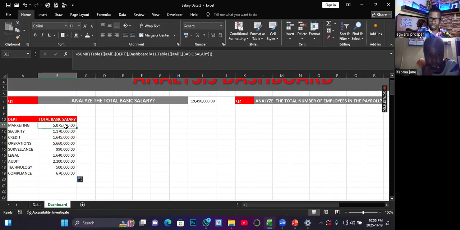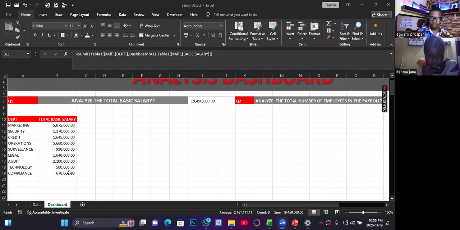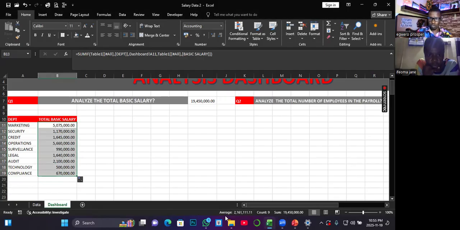So now let me highlight all of them, and then just highlighting them. If you come to your taskbar, can you see the value here? It's the same thing, it's just selection. Just highlight them like this, and then check here. You see that the function was very accurate.